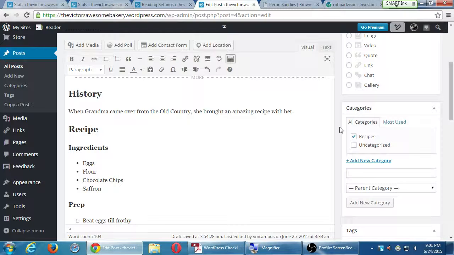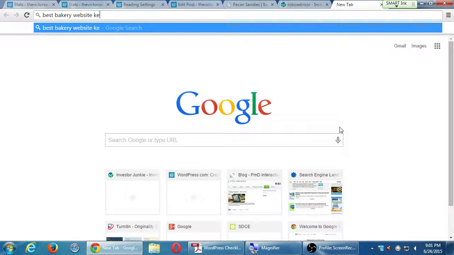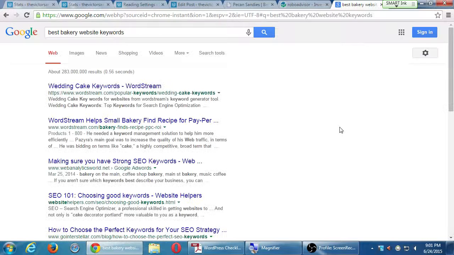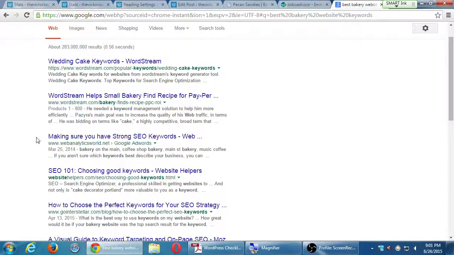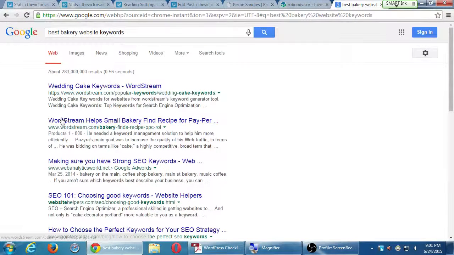We could also do a search and look up best bakery website keywords. We might be able to find some help that way, although I would be very careful doing it this way, because anyone can make an opinion about what the best ones are. So really the best is going to come from the search engines doing the research. There's not going to be a list, because again, anyone can make up this list.